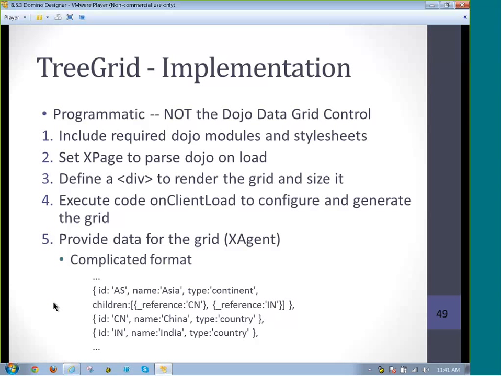But again, I do have an example on my blog that you can see for how to actually make it work.